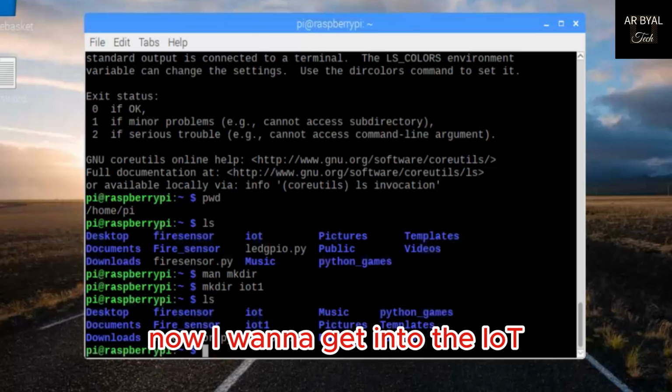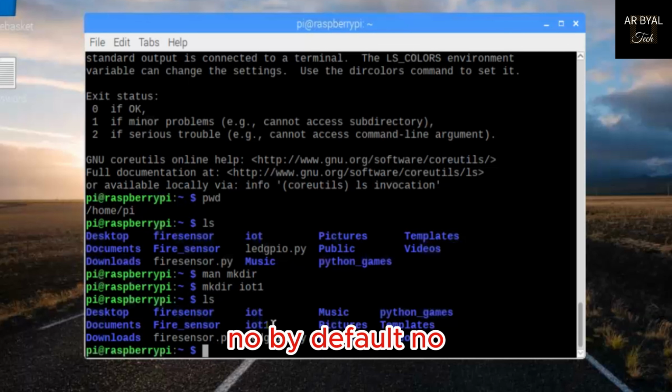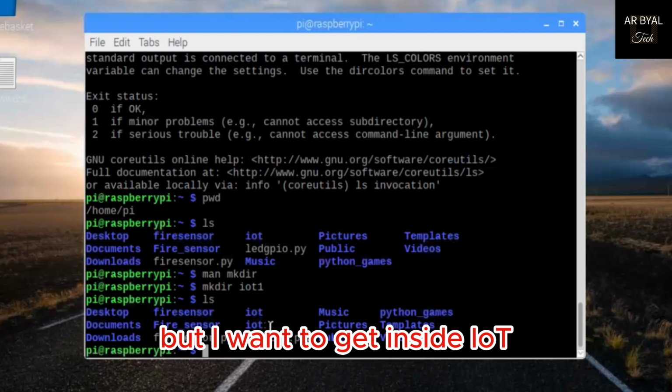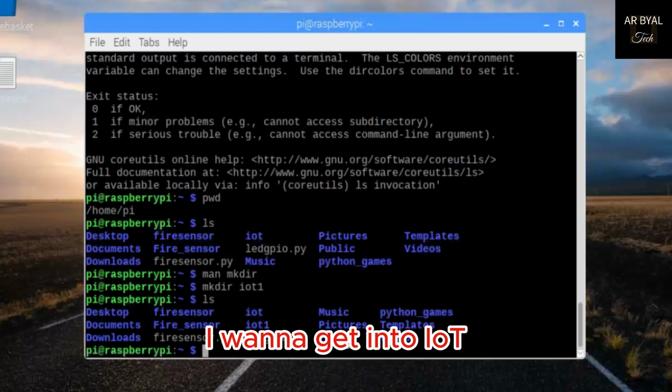Now, I want to get into the IoT. Is there any file in IoT? No, by default, no. But I want to get inside IoT and I want to do something, like write a file or something like that. I want to get into IoT.